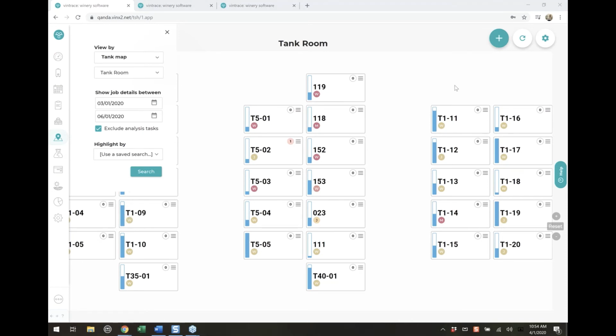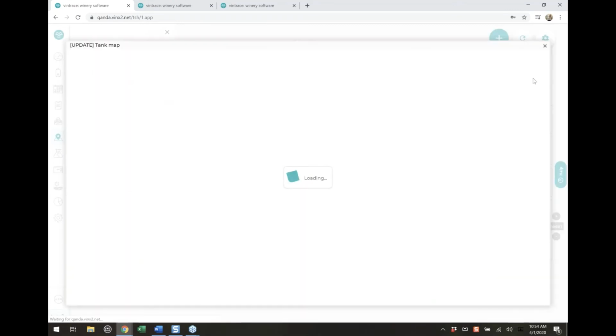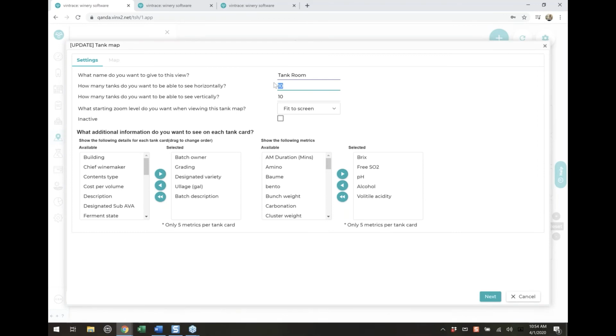Okay, so over here, by clicking the gear, you can edit your tank map or refresh your settings. So we're going to edit this tank map. This is where you can create the size. If you are doing one tank map for your whole winery, you'll probably want to set this maybe 50 tiles by 50 tiles, or 100 tiles by 100. And then you can also choose the 5 descriptors and the 5 analyses that you want shown with that tank map. Once you've done that, you can hit next.